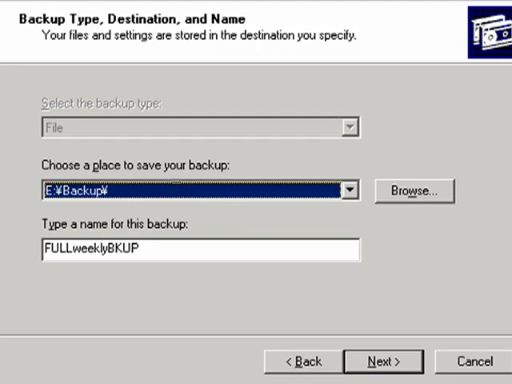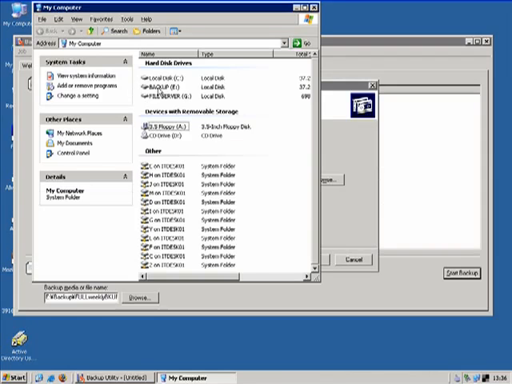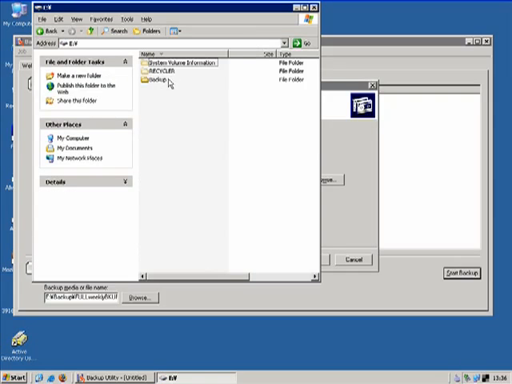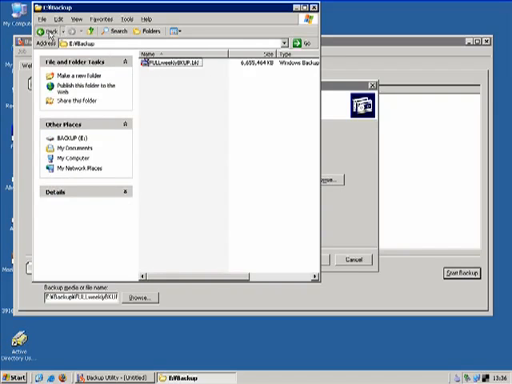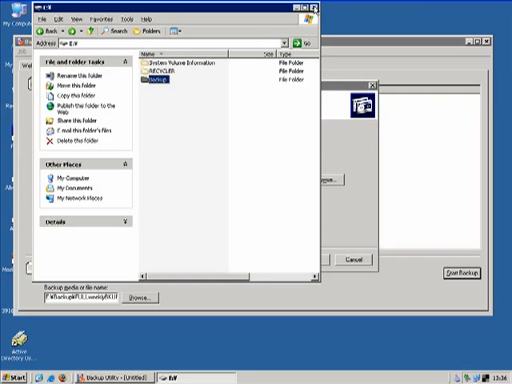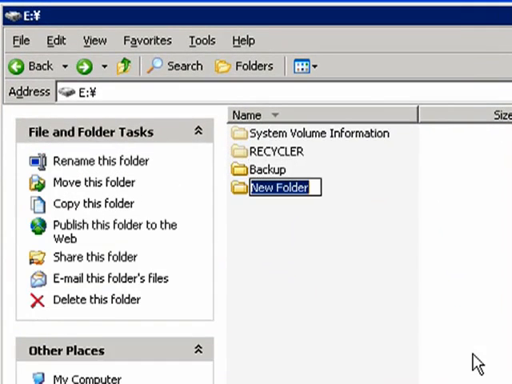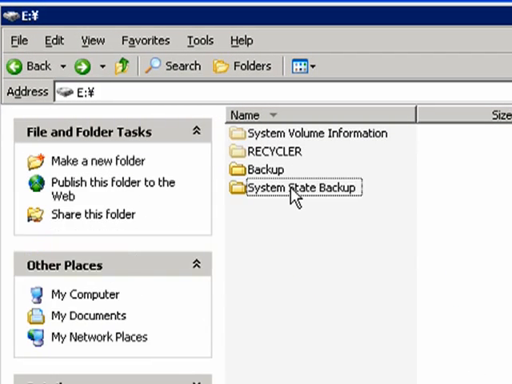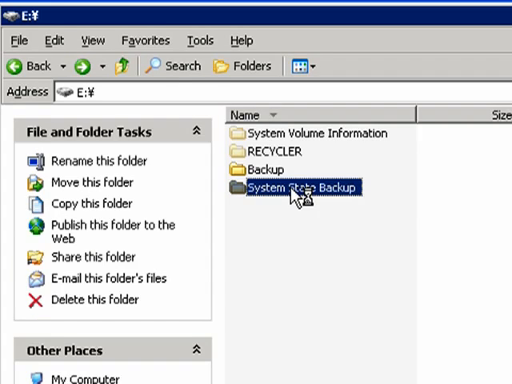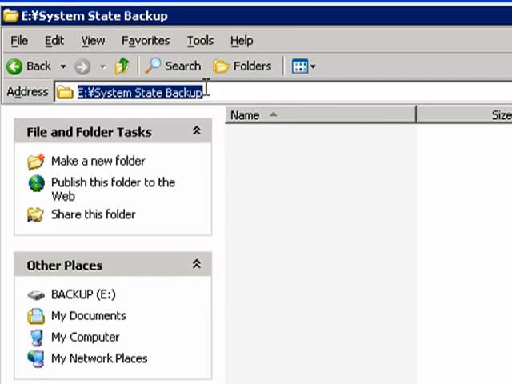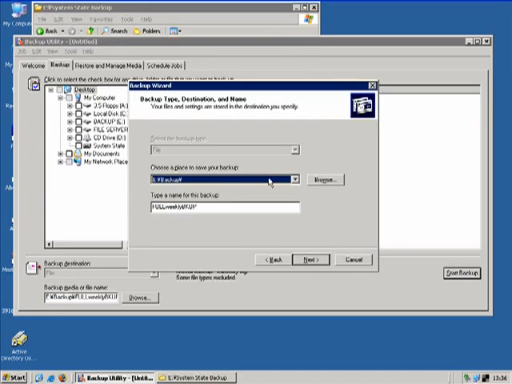So let's go ahead and make a folder and location for this backup. We'll go to the E drive and we'll create a new folder in this directory. We'll call it System State Backup. So just remember this location. So it's E drive System State Backup. We'll use that when we add it here.